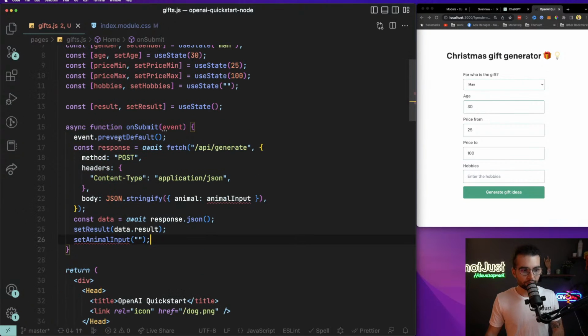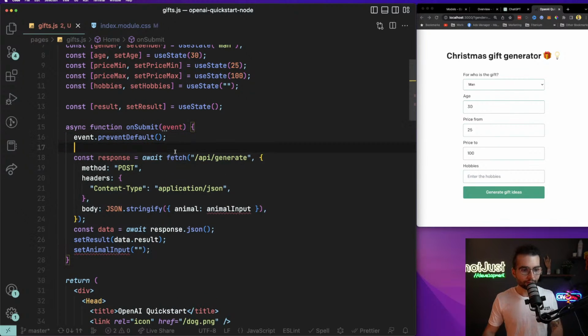So starting from the top, the first line is prevent default, and that means that we are preventing the browser to refresh. Basically, we're preventing the browser to do the default action of submitting a form, because we are going to handle the submission ourselves down below. That's our prevent default. Then what we're doing is we are querying our API.